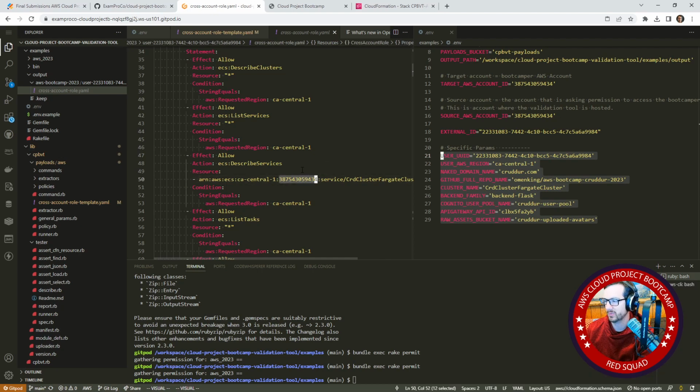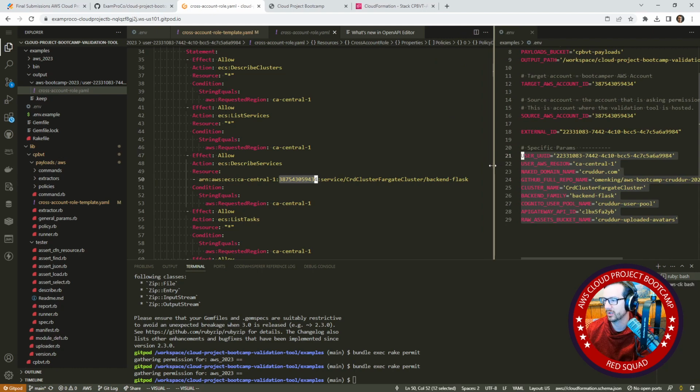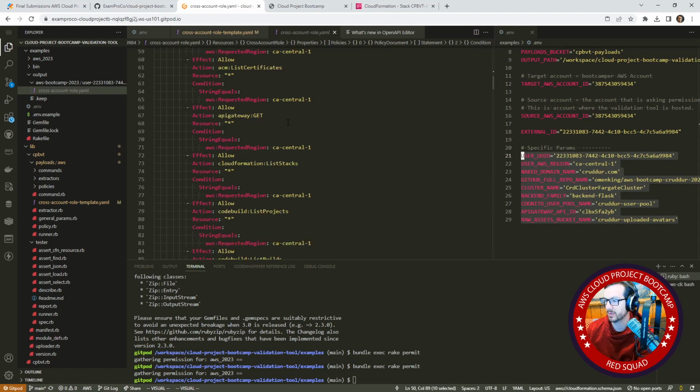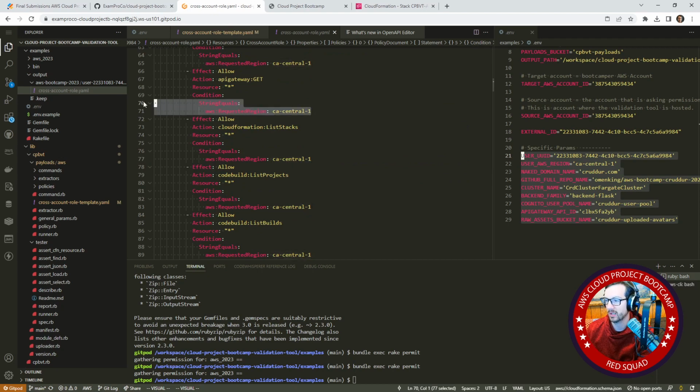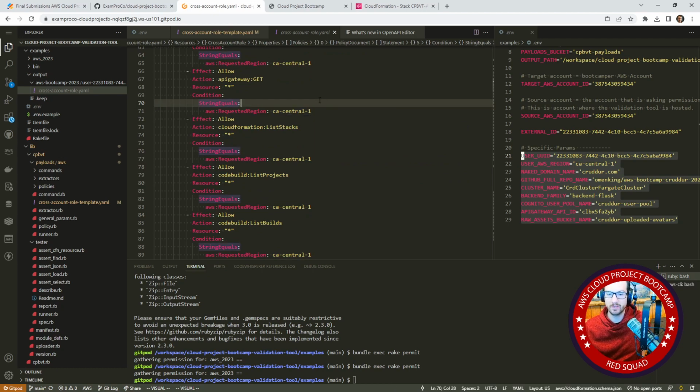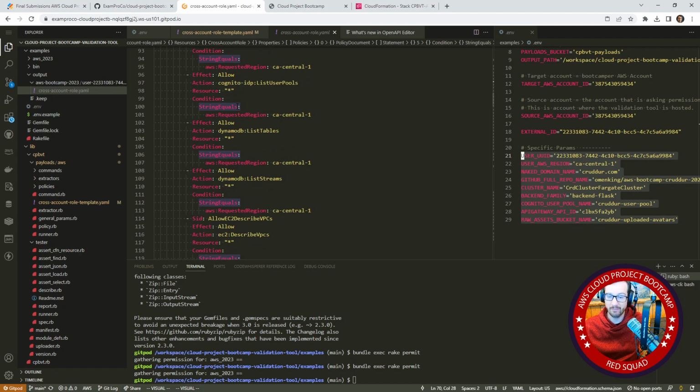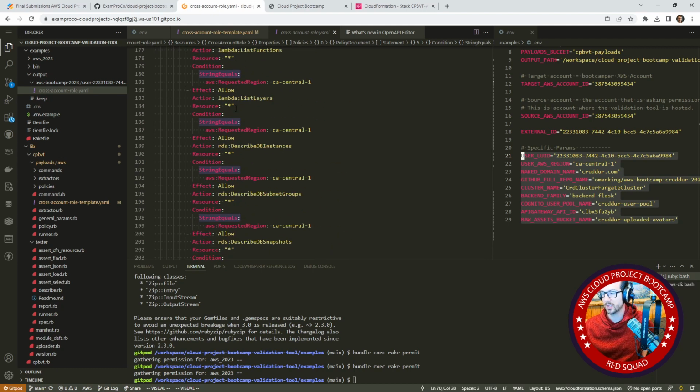So this will get replaced with yours. Over here, we have the cluster name, the backend service. You can see that some of these values are being used. The big thing is this string equal, so it's locking down all these permissions to the primary region where it needs to. This way, if for whatever reason somebody was to compromise the cross-account role, it's going to be very limited to where it's happening. Not that we're going to have any issues, but that's the case here.